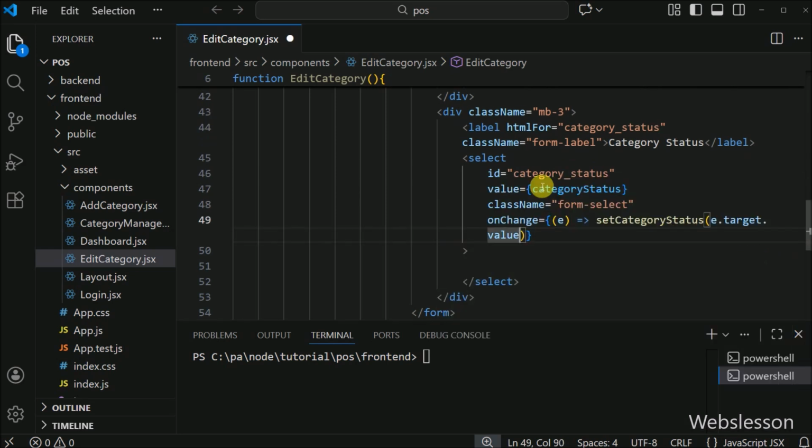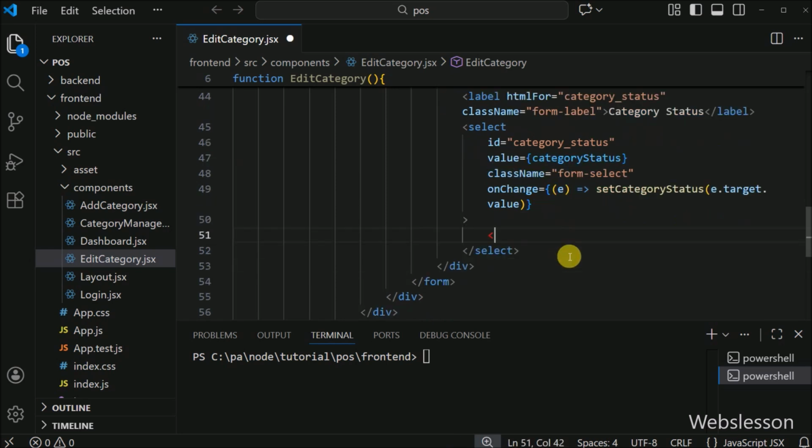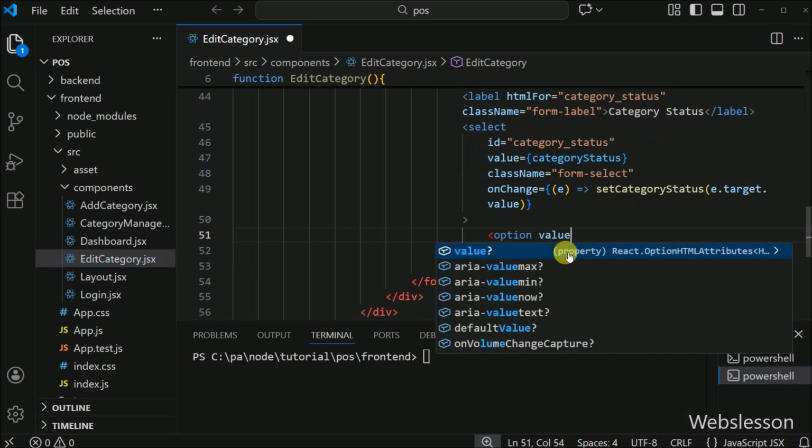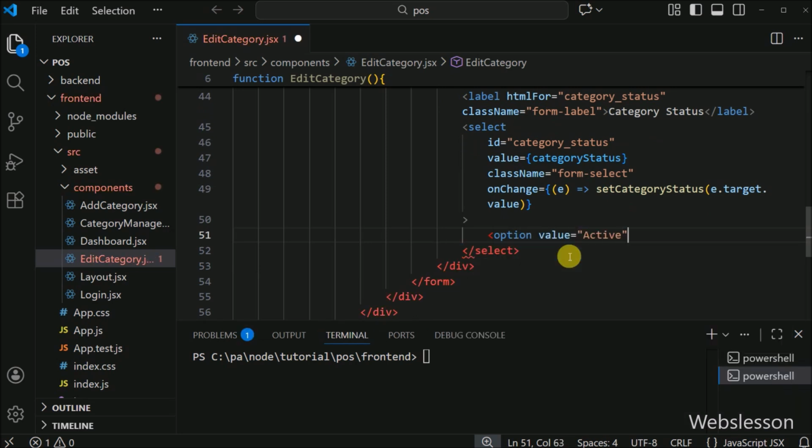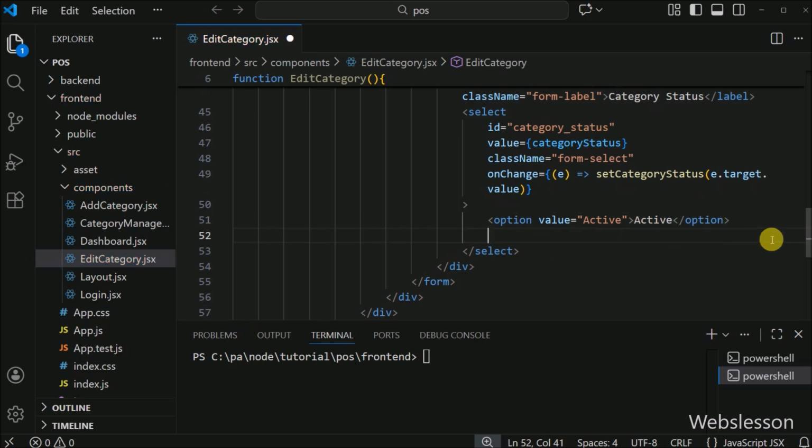So here, we have created a drop-down menu for selecting category status. Inside this tag, we have to write option tag with value is equal to active, and in option value also, we have to write active. And in second option, we have to write option tag with value is equal to inactive, and in option value, we have to write inactive. So here, our category status select box is ready.